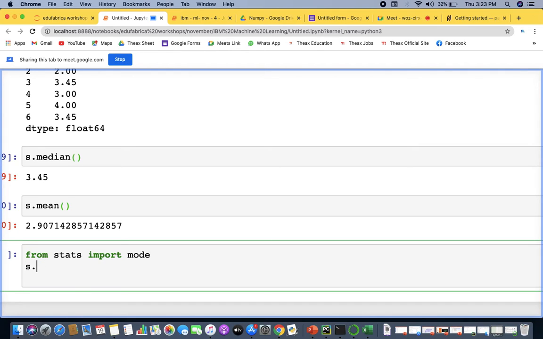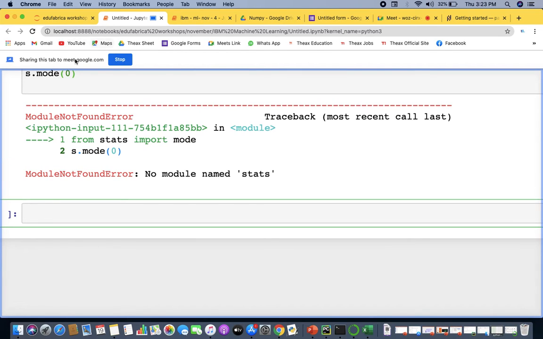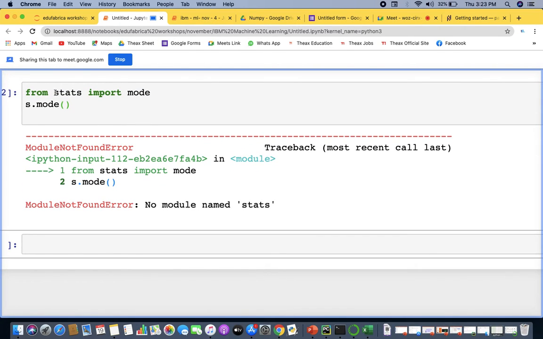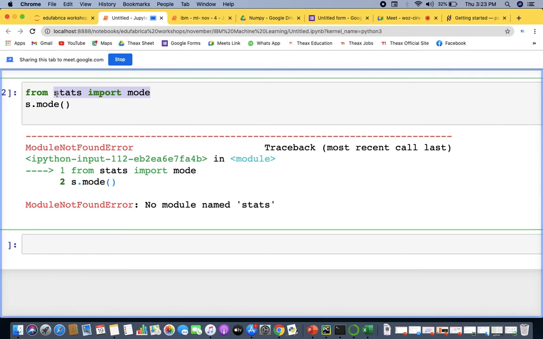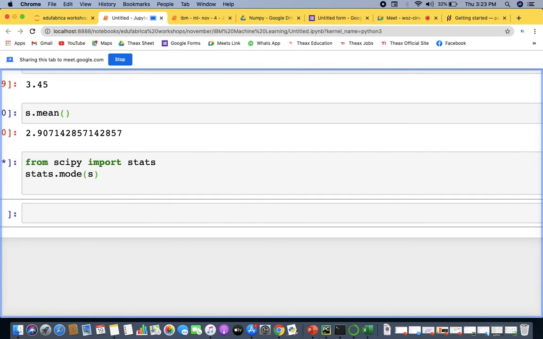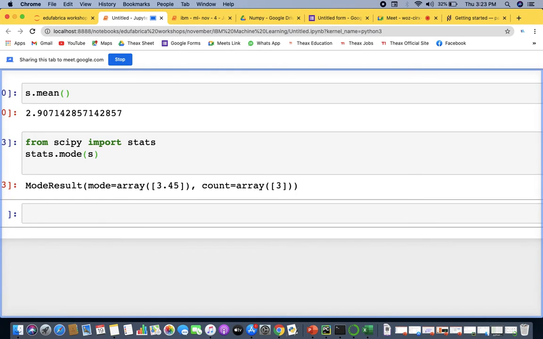Oops, module not found. So from this, import this, and stats.mode of s. It should get you the results, I hope. Yeah, fine. So the mode array is 3.45, and the count array is 3. Clear? The count array says that 3.45 is there three times, that's it. Clear?